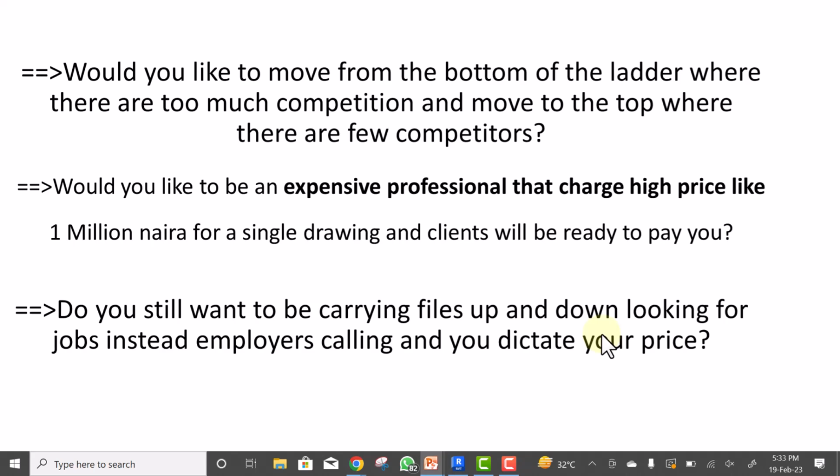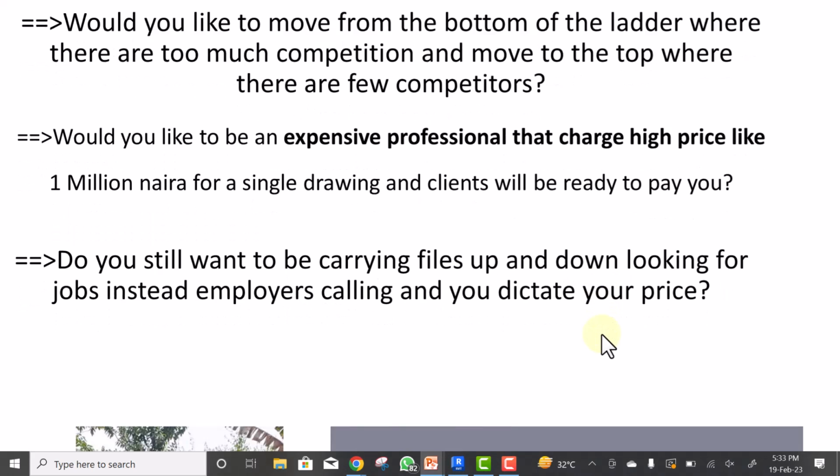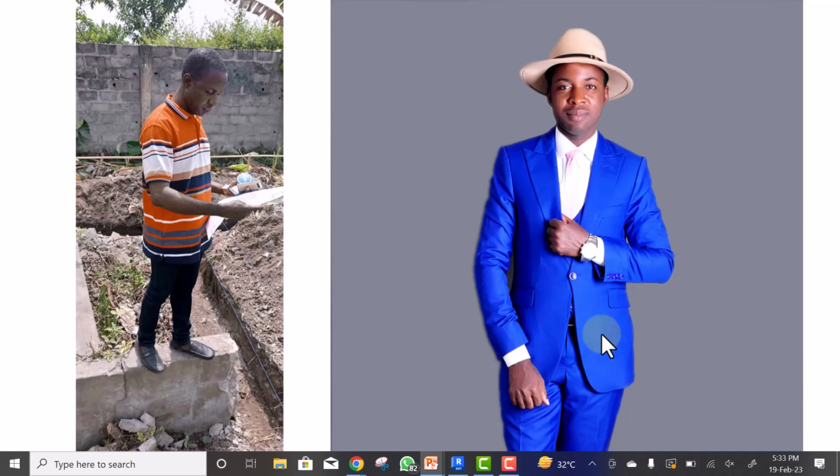Do you still want to be carrying files up and down and looking for employment, instead of employers calling you and you being in your place and dictating your price? Now this is me. The knowledge of Revit has taken me to so many places which I did not expect that I would get to. The knowledge of Revit has given me so many jobs, so many sites, and that can also be your own story too.